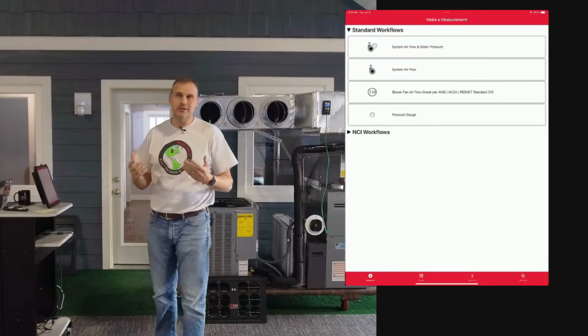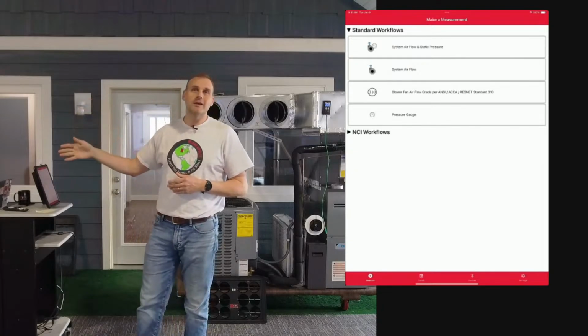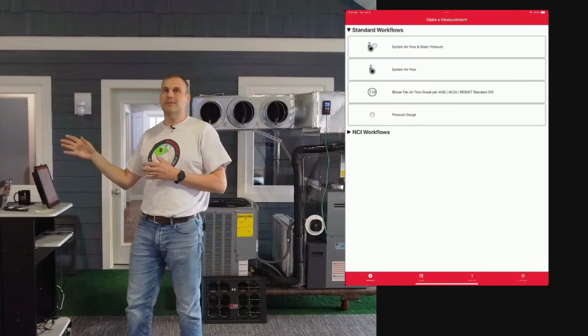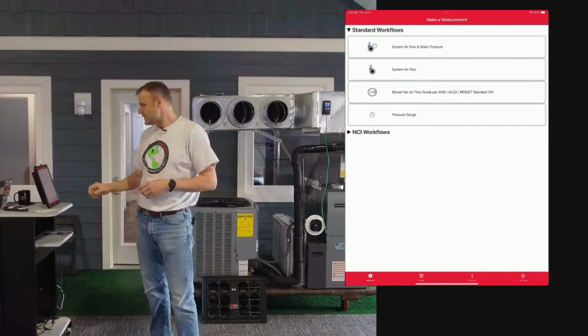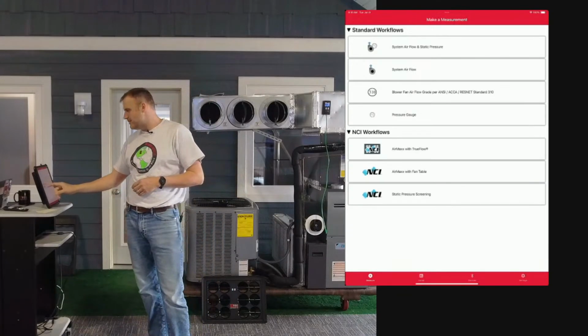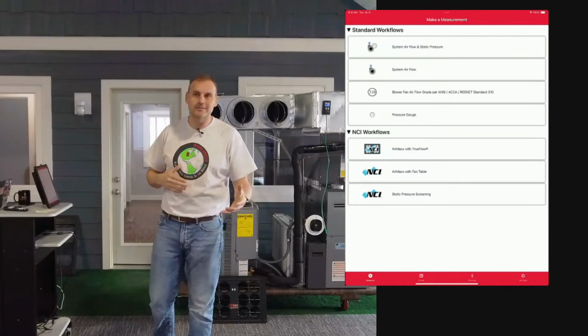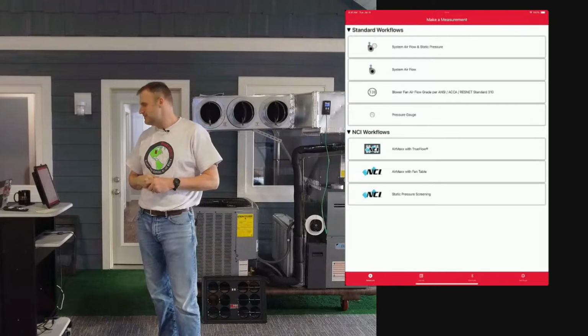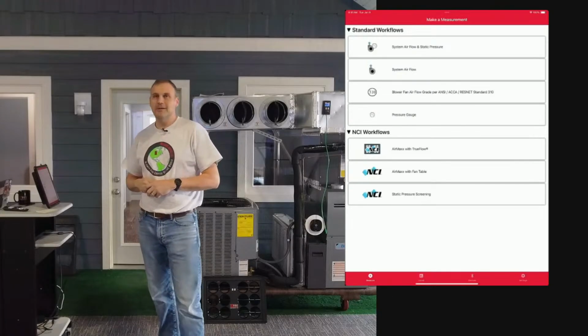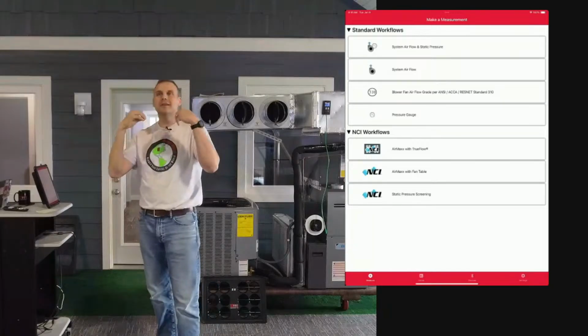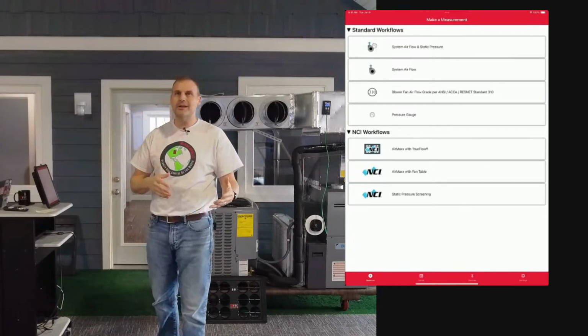that you can use. Now, those require less work and they give you less info, but those fit a certain need for certain individuals in the industry. Now, if I open up this menu and I expand it to the NCI workflows, NCI is a huge partner of ours, the National Comfort Institute, and they have specific workflows. So let me quickly talk to you about what those are. These are for the NCI members, people who go to NCI training.